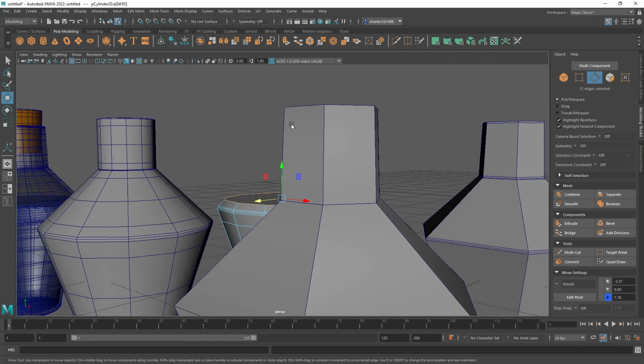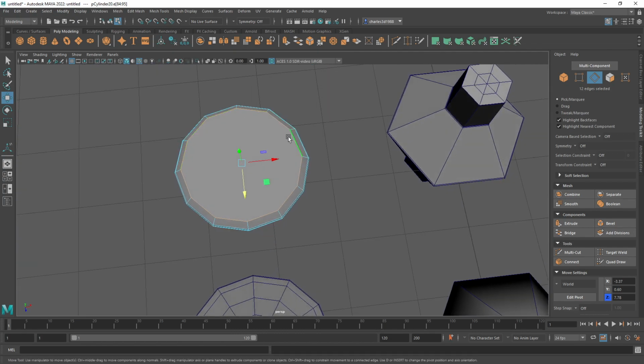So yes, I've talked about keeping it with quads, but something like this we might not. Sometimes you may get away with some bits like this.